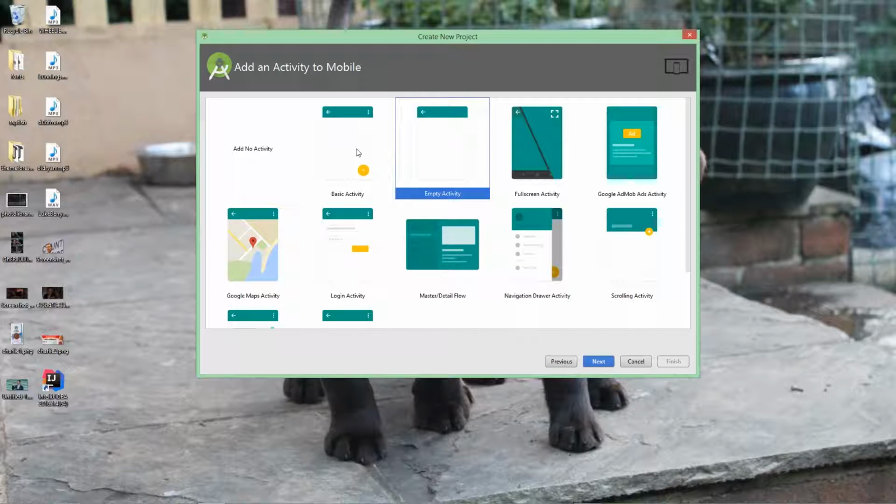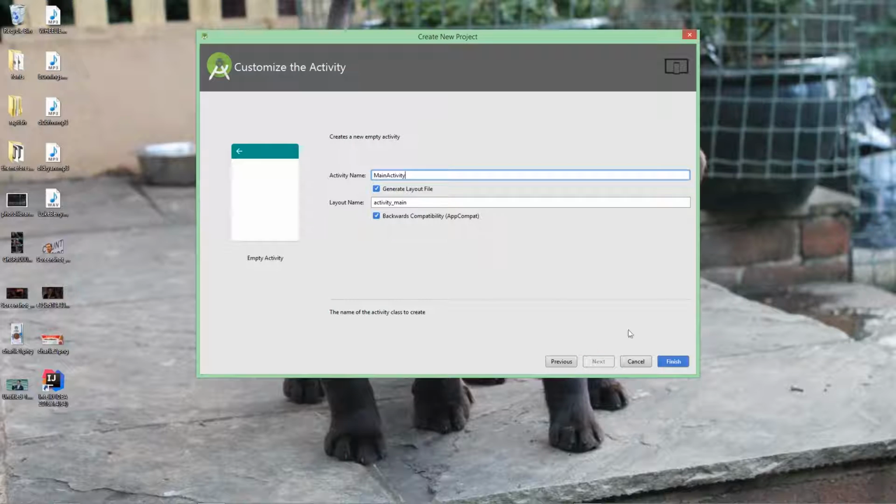Let's just say the difference between an empty activity and a basic activity is this little circle here, which is called a floating action button. It's useful for some things, but in this particular app, we won't need it. We'll come back to those later on. We'll hit Next. We can just call it main activity for now. It doesn't matter what you call it.